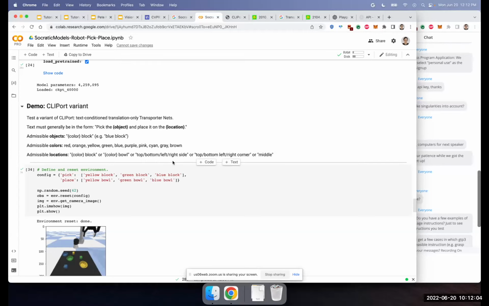So for example, if you ask it to construct a smiley face with all of the blocks, it may not be able to do that well. I think it'll fail miserably.